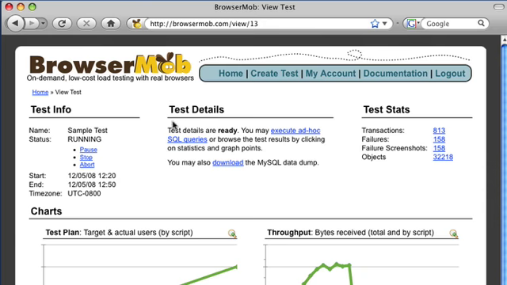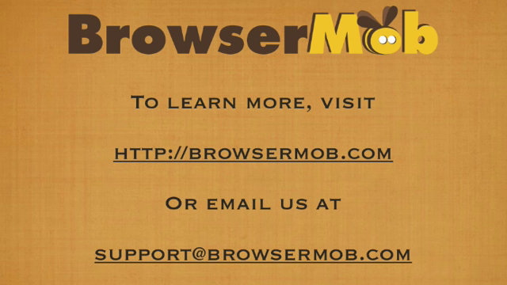While this was only a basic test, we hope that it helps you better understand both the ease of use and power that comes from using real browsers in a load test. If you have any questions at all, either about BrowserMob, Selenium, or load testing in general, please don't hesitate to contact us. We're happy to help.